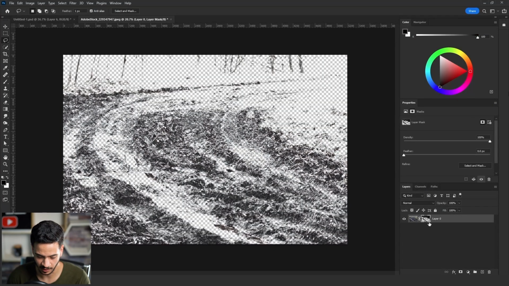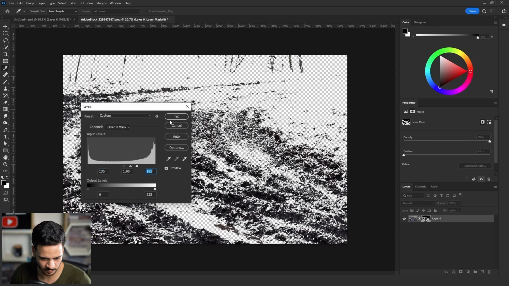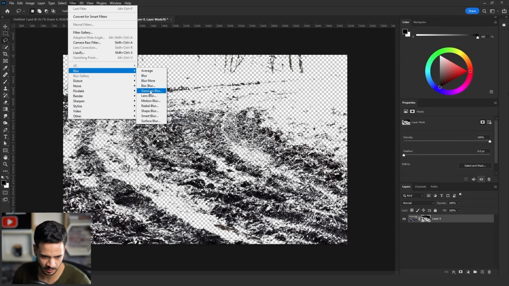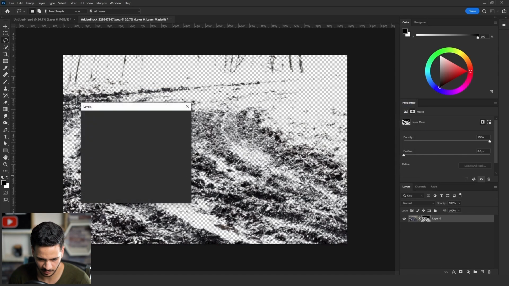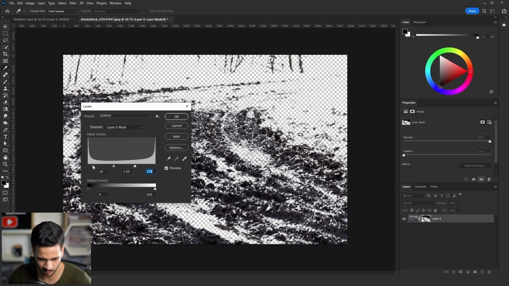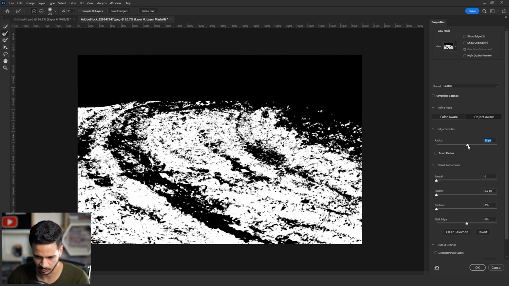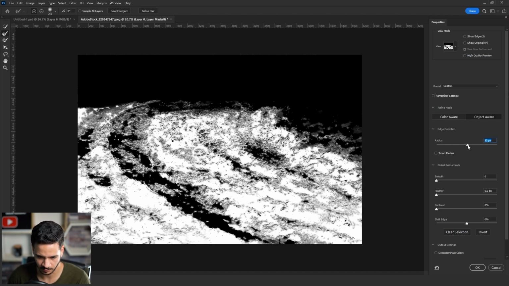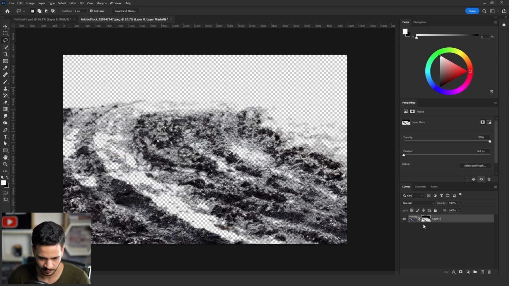I click OK, I add the mask, and then I press Control L to bring up the levels menu to add contrast to the mask, and then I add blur, and then again with the levels, Control L, I give the mask more contrast. Now I click on Select and Mask from the Select menu, and then I add radius, and then I click OK, and again I use the levels to add more contrast to the mask.